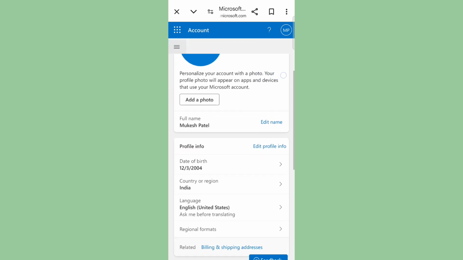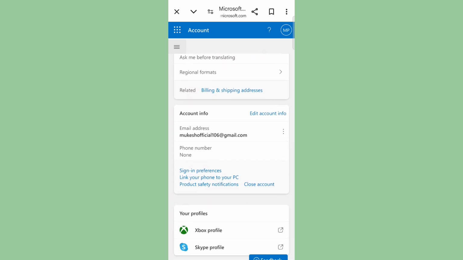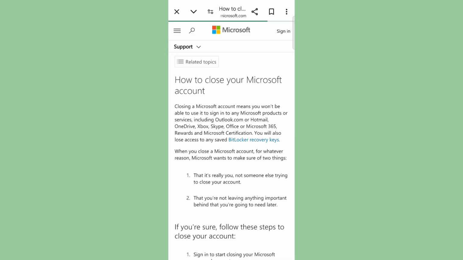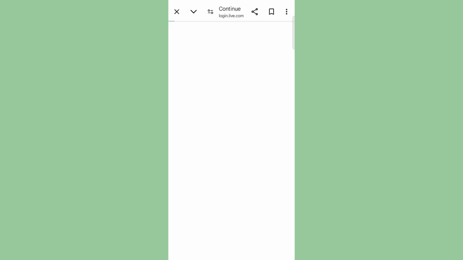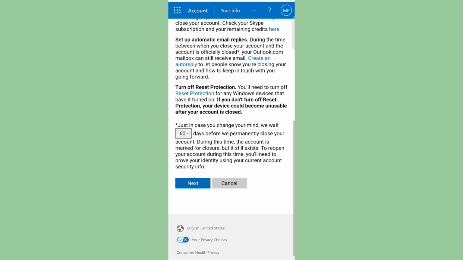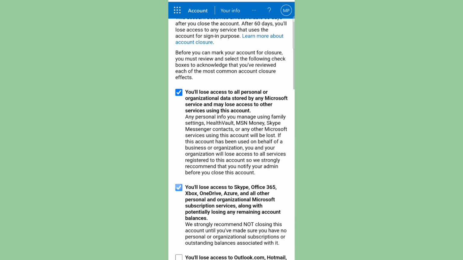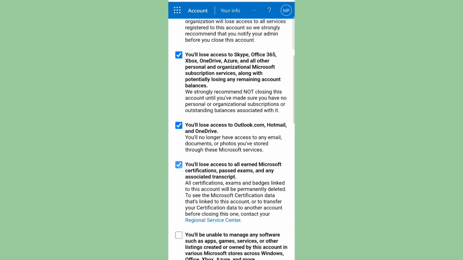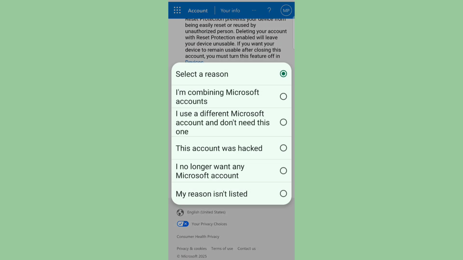So scroll down and you will see options like close account, so click on it and scroll down and close account option here, and scroll down and next button now and tick mark and select your region like this.